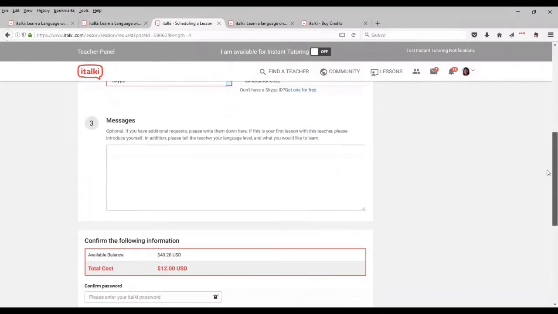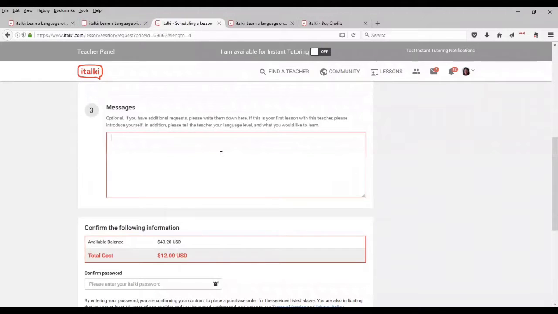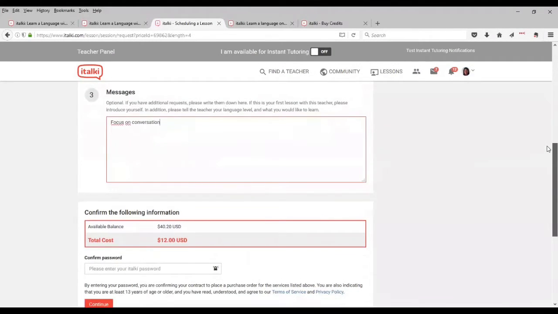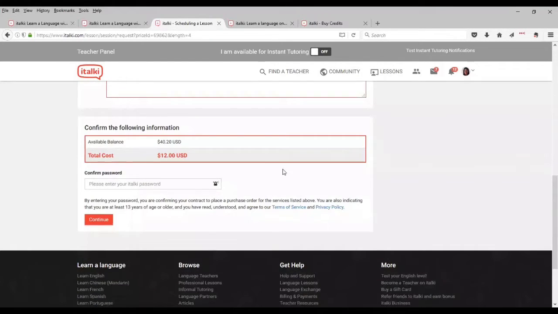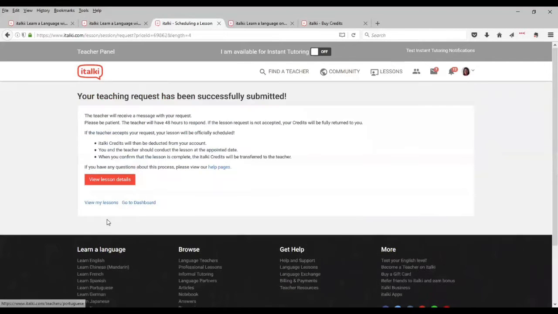So here you can put a note to the teacher if there's something specific that you want to focus on. You can put that in the messages, and I'm going to put focus on conversation. And you can also send more detailed emails or messages to the teacher if you want to do something to prepare for the lesson specifically. So this is showing here that I have enough money to purchase this. As I mentioned before, you've got to make sure you have some iTalki credits available before you get to this point, or it will kick you back to that payment page. But it confirms the total cost of the lesson, and then it asks you to enter your password. After you enter your password, you just hit the continue button.